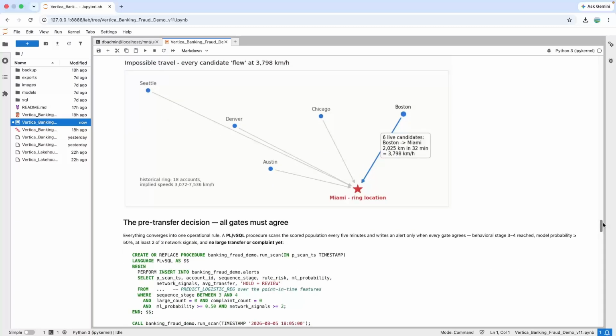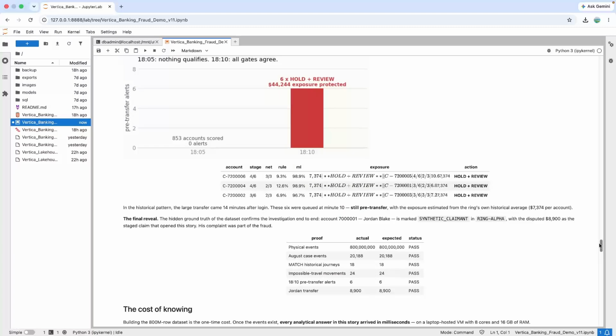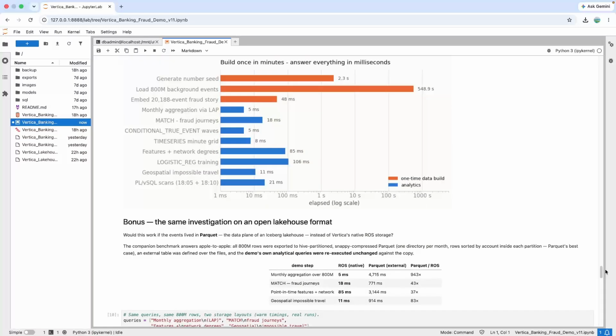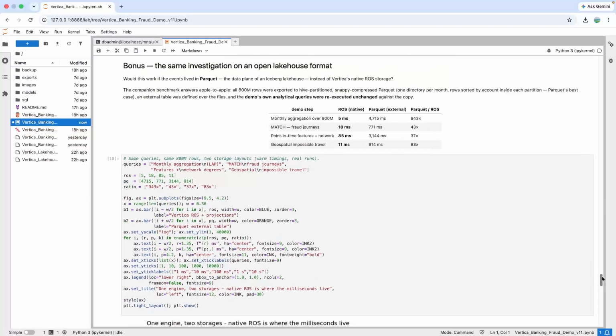Geospatial analysis then provides another independent confirmation. These accounts show physically impossible travel at more than 3,000 kilometers per hour. Finally, the real-time decision scan identifies 6 accounts for hold and review, protecting more than $44,000 before a single large transfer takes place.